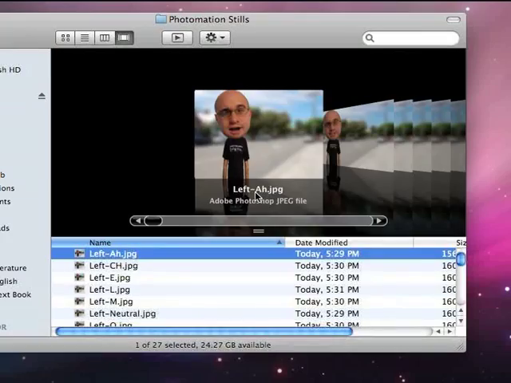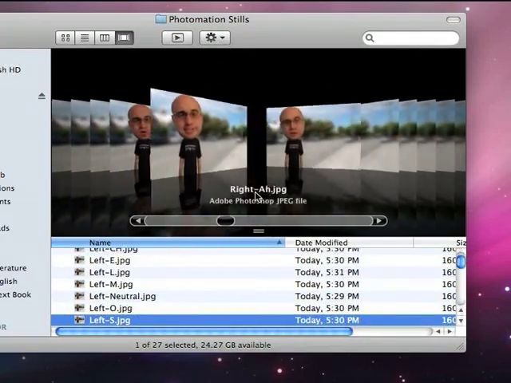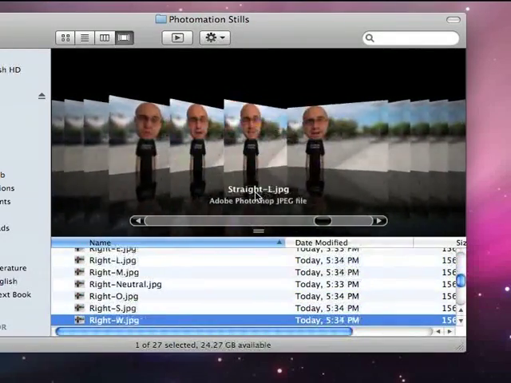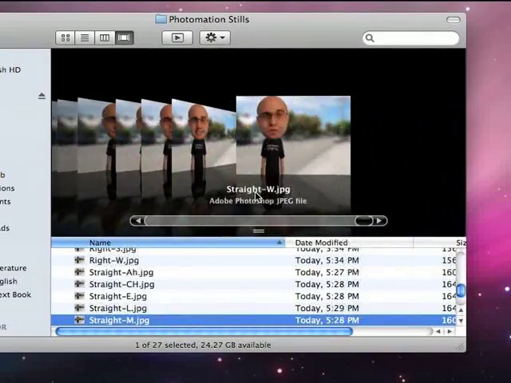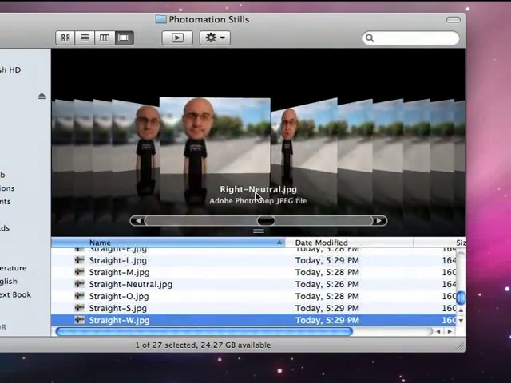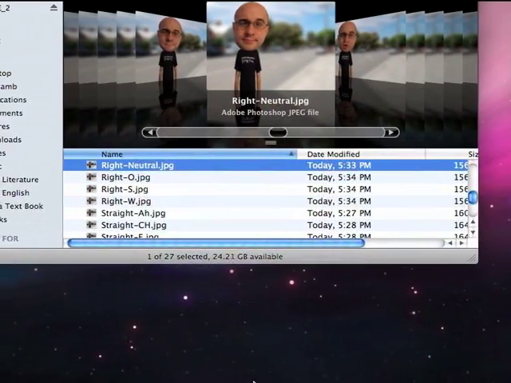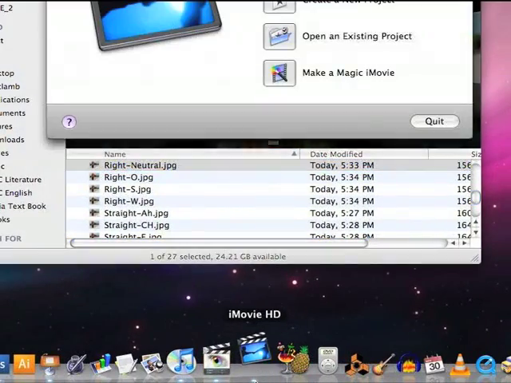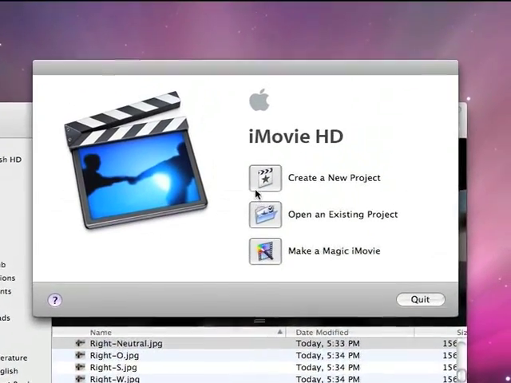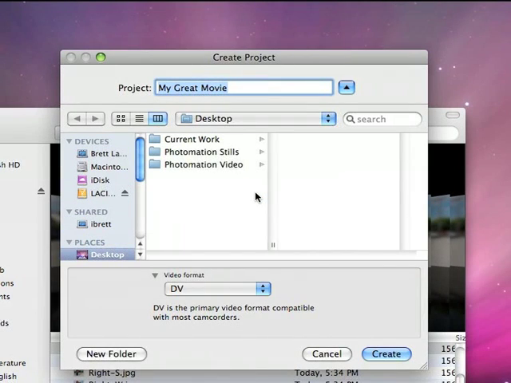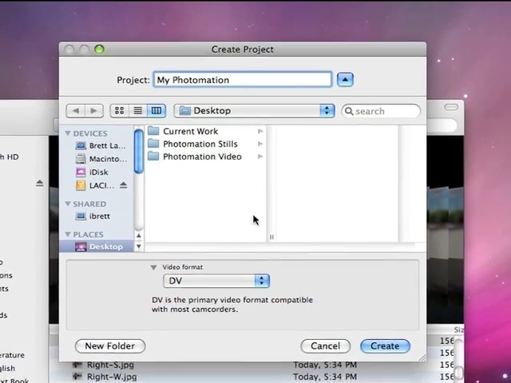Okay, so here we are in the Finder, and I've got a folder full of all of the different faces and mouth shapes and expressions that I created in Photoshop. What I'm going to do now is create a new iMovie project by going down to the dock, opening up iMovie, and clicking on Create a New Project. I'm going to call this my Photomation. Make sure you give it a name that you're going to remember later on.